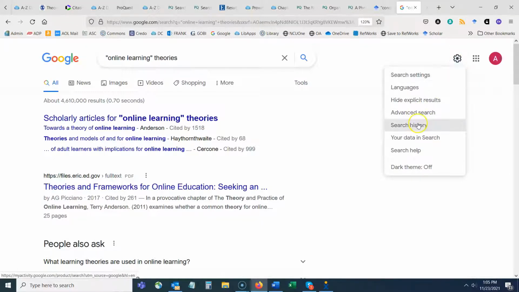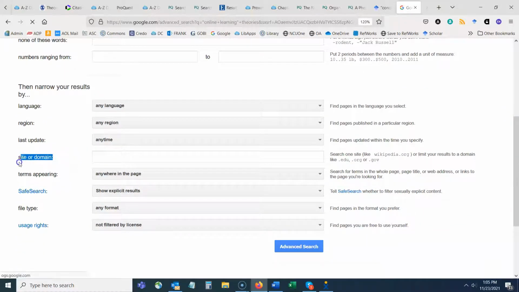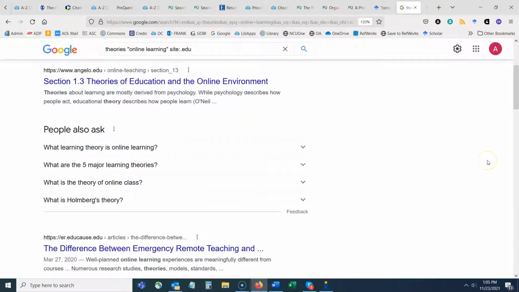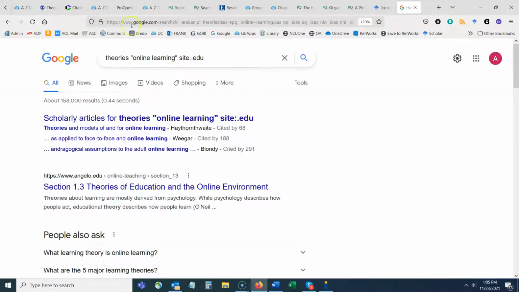What we can do also is go up into settings and go into our advanced search. The advanced search allows us to limit our search to a particular site or domain, which means a .edu, a .gov, a .org, things that are more likely to be reputable websites versus commercial websites. So sometimes you can run into issues with .edus as they're pulling up a lot of college syllabi, class websites, that sort of thing. But you might also get some corresponding library guides.